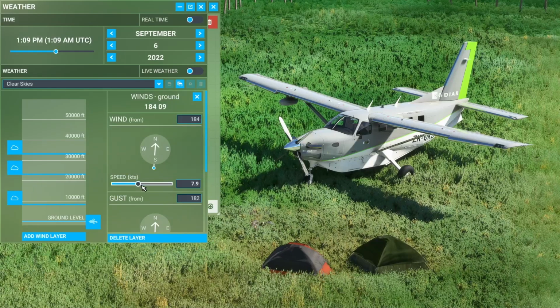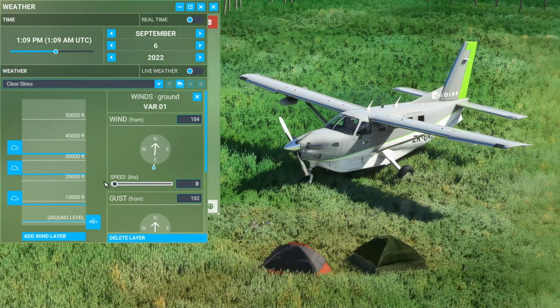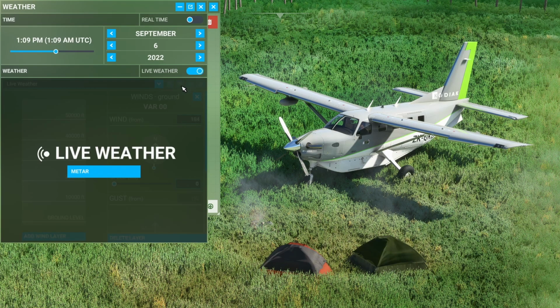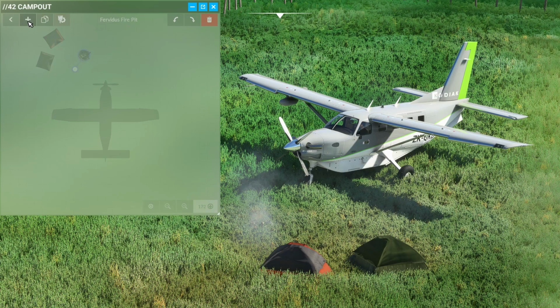Let's change it to the south. So you see all that smoke coming back in. And then if we just go to no wind, we'll just kind of see that smoke start to just pile up right there. I want to put live weather back on. So that's a really cool feature to the game.